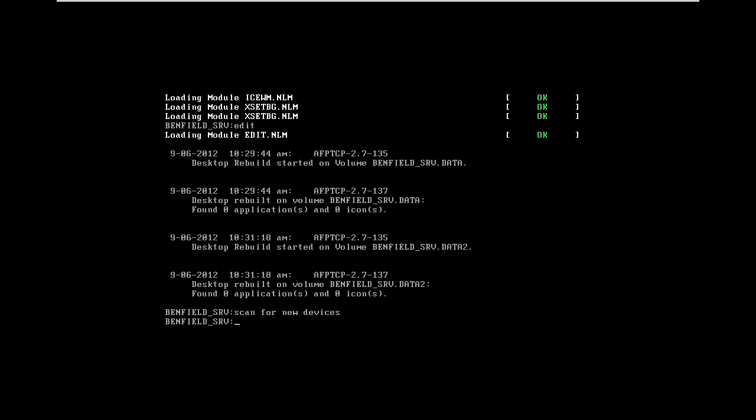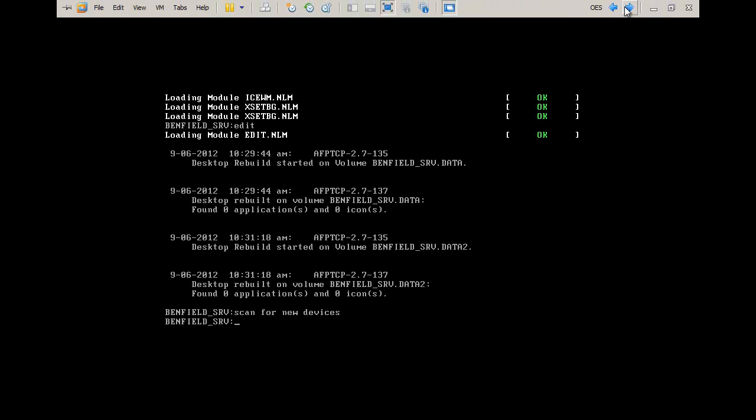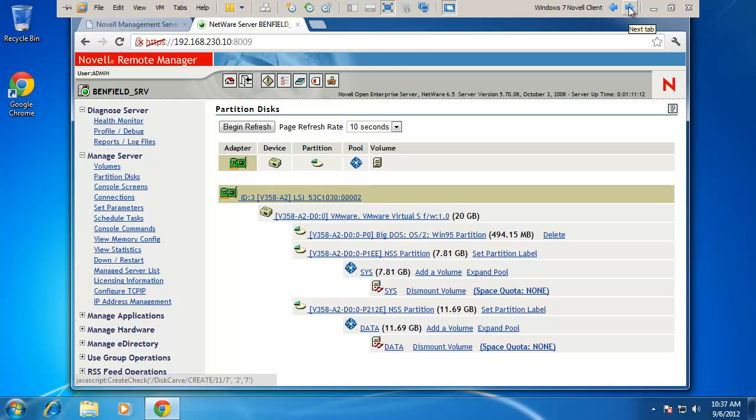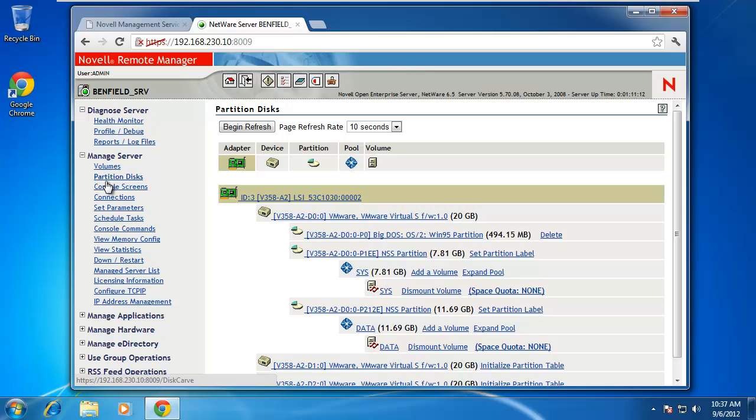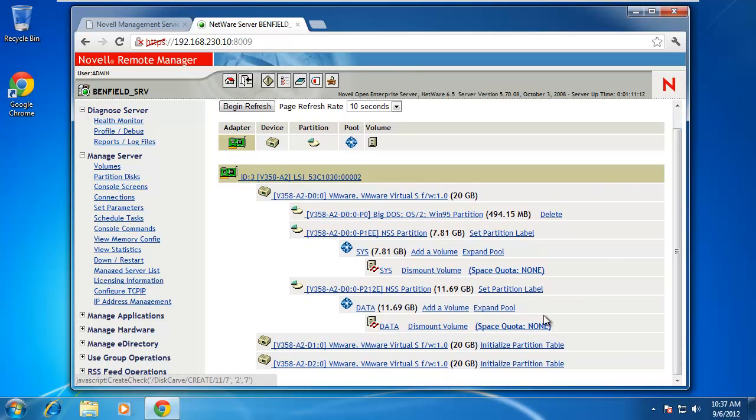Okay, we're done with the server. So let's go back to our client. Control Alt, so I can get my mouse back. Switch back over to my client computer. I'll just click on partition disks. That'll refresh the screen as well. And now you can see that I have 2 additional drives down here. So on this one controller, I have 3 physical drives: 20 gig, 20 gig, 20 gig. So I have 3 20 gig drives. Everybody seeing that?